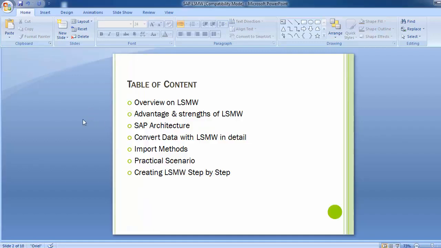In this part, we will be taking up the overview of LSMW, advantages and strengths of LSMW, then the SAP architecture of LSMW, converting data with LSMW in detail, then the different import methods we use will be discussed, and then we'll be taking up a practical scenario where we'll be creating an LSMW step by step. So moving on first to what LSMW is all about. An overview.